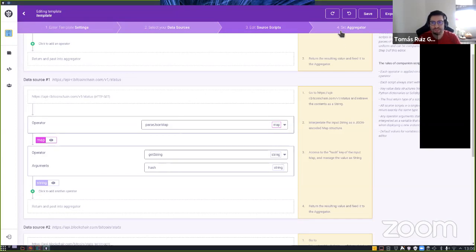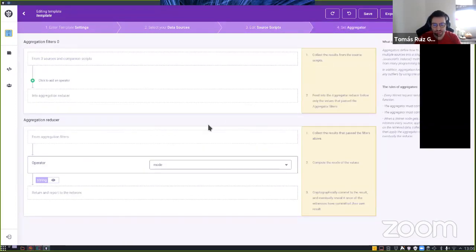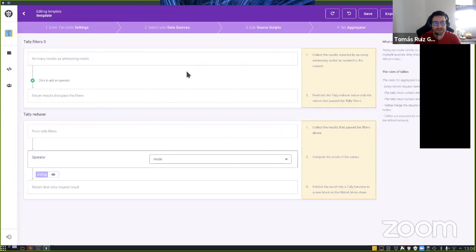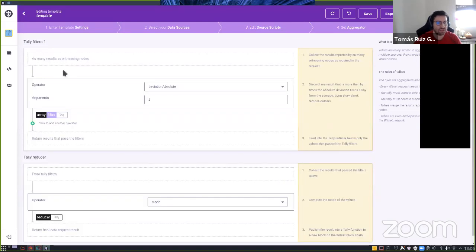The next step is to set the aggregator function. We are not going to set any filter for now, and we want to reduce all the values received by the node. And remember that this result will be committed and revealed when all the witnesses commit their own result. We can also try the data request here and see that after applying the mode operator, the value we get is this one. And finally, we can set a filter here.